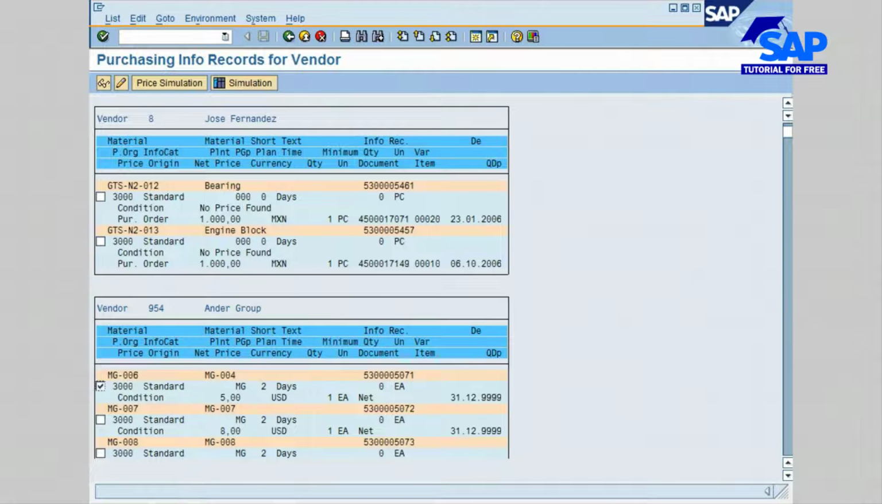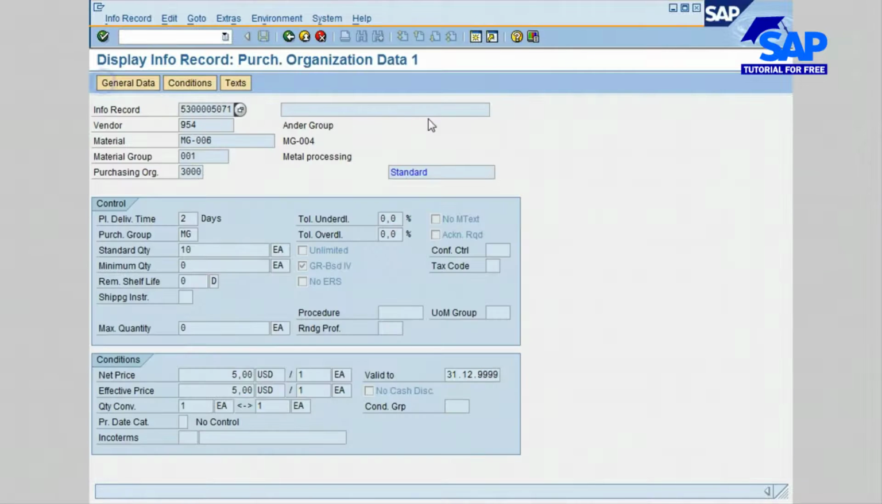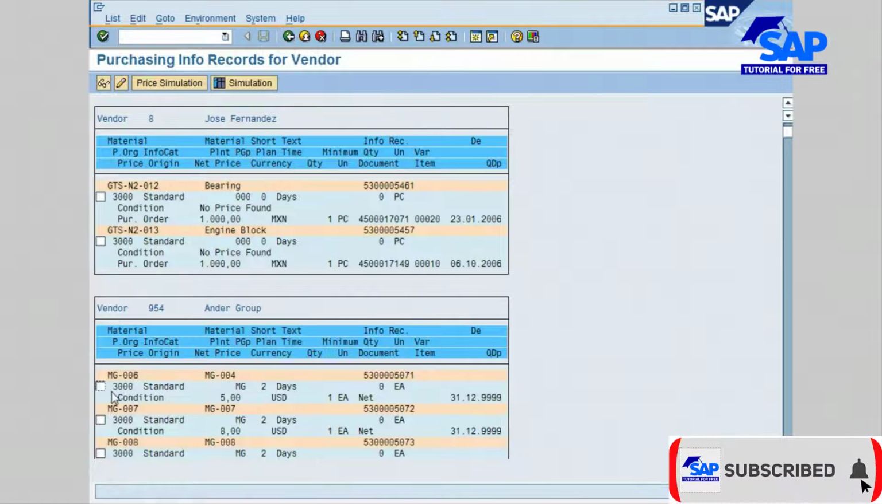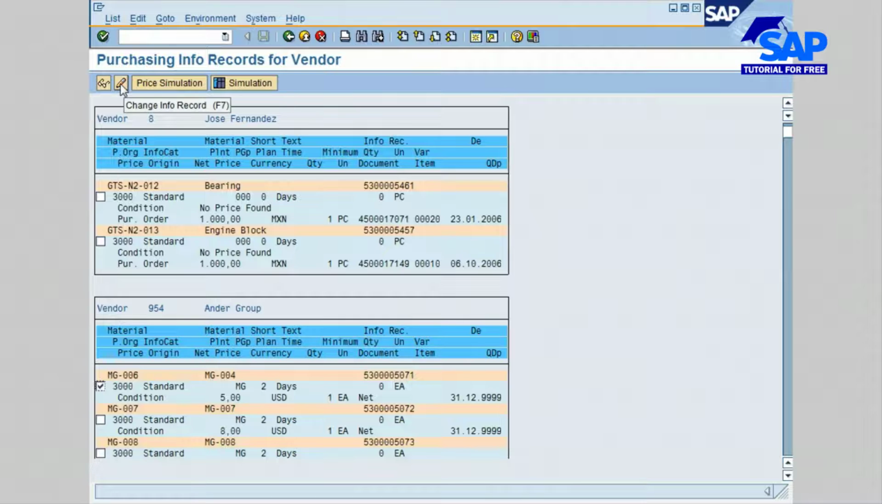Select the vendor and let's go ahead and click on display info record. If you notice, the info record is displayed in display mode only. You can't modify the record here. Let's click on the back icon. Select the vendor again and click on change info record, F7.